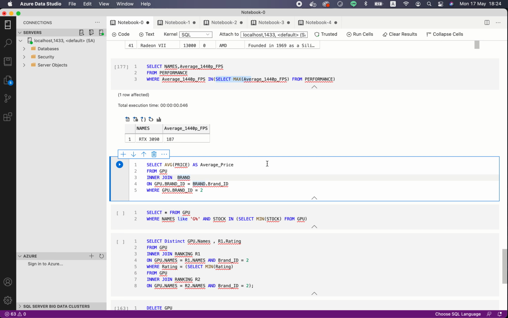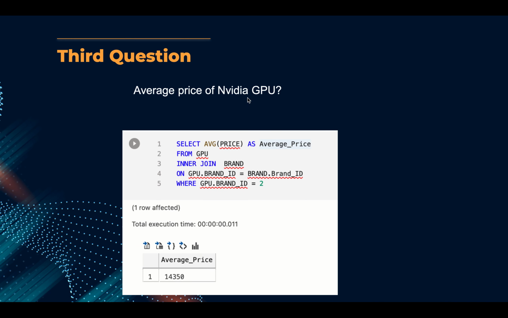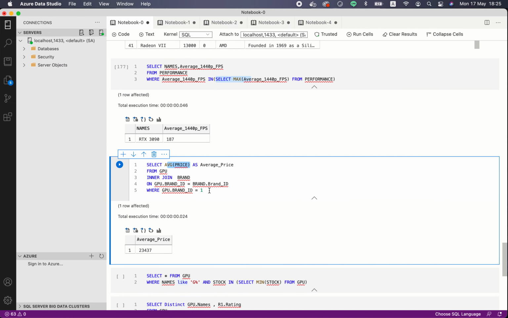Then we put the condition. In this condition, we want the brand ID is 2. It should be 1. It's NVIDIA. NVIDIA is represented by 1. So if we check it, it will have only the average price of all GPU that have brand equal to 1. 1 means NVIDIA. It can answer this question.